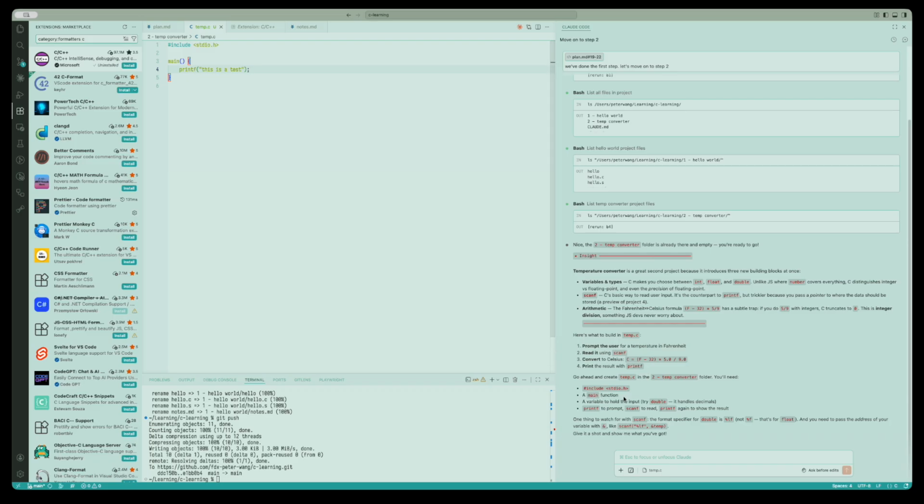So there's a main function, that's done. A variable to hold the input, try double. It handles decimals. So I guess it's like double my variable equals 0.3, I guess. Printf to prompt, scanf to read, printf again to show the result.